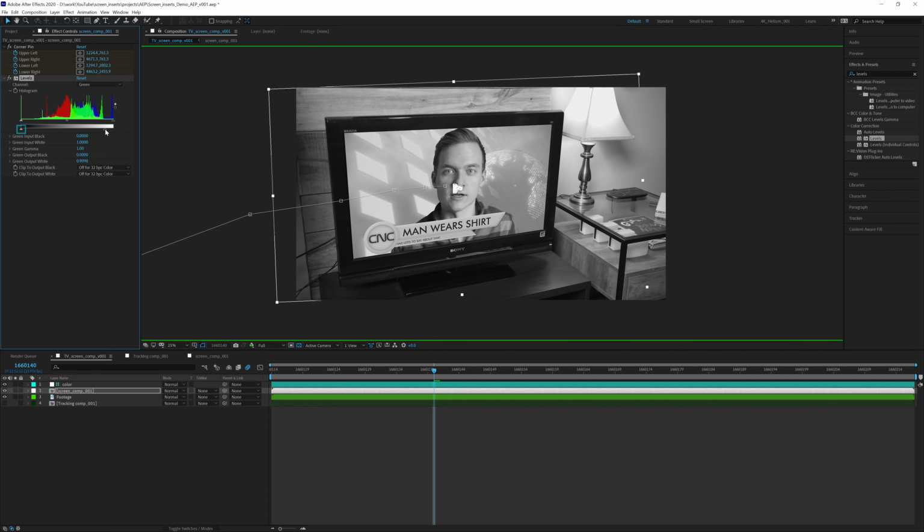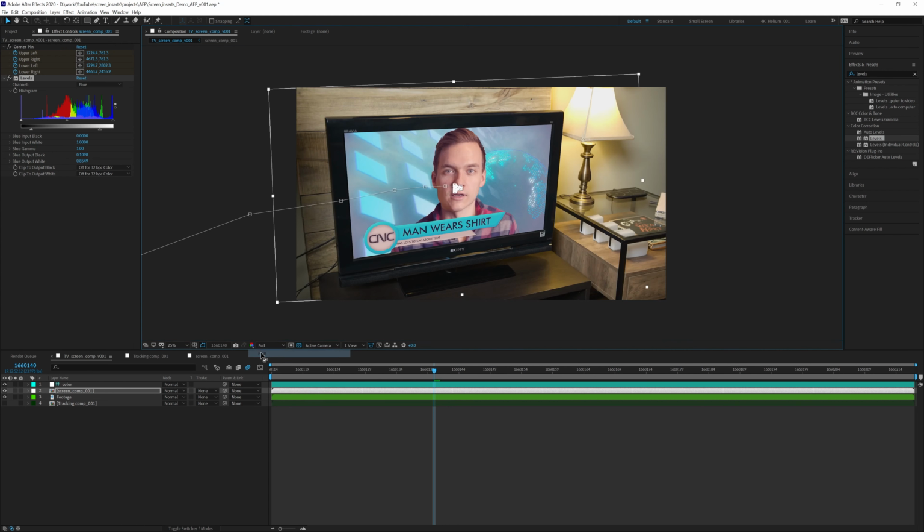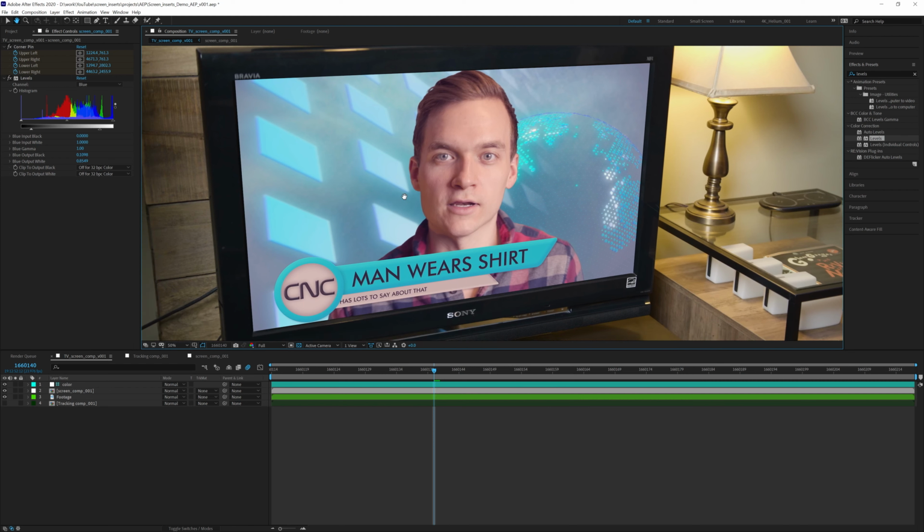Lift the black point a little bit. Adjust the blue channel until it looks pretty close. Then switch the channel viewer back to RGB and see if anything looks strange. Looks like it's shifted a little towards magenta. So come over to the Levels Effect controls and tweak the output levels until the image looks right.